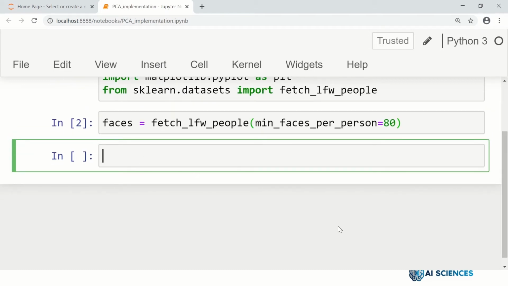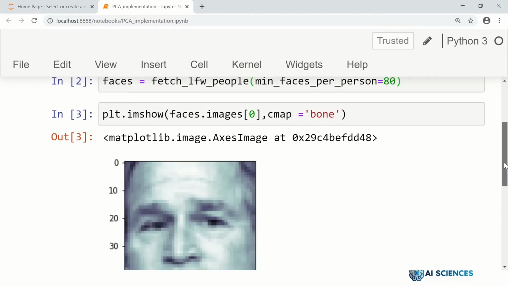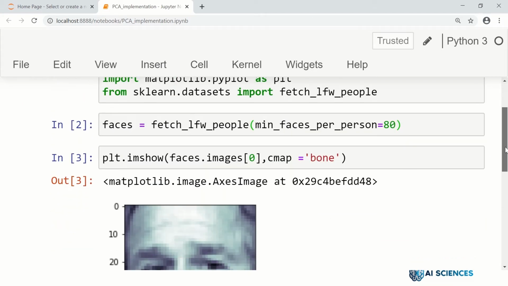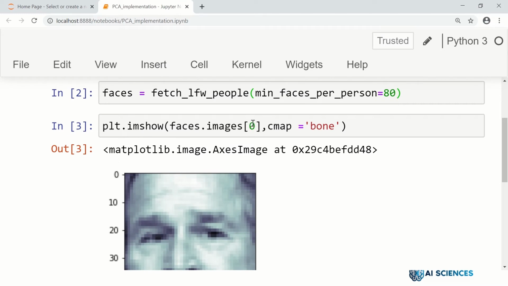Let me show you a face, for example, plt.imshow of faces.images, let's say index 0. Let's say we use a certain color map, cmap equal to bone. So that's an image. That's the first image, index 0. There are other images.